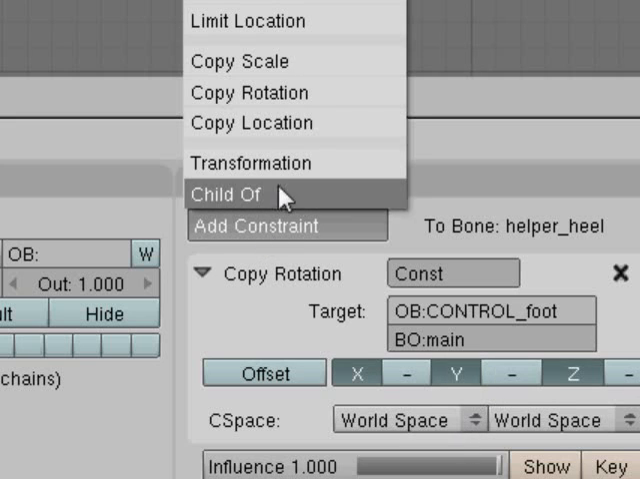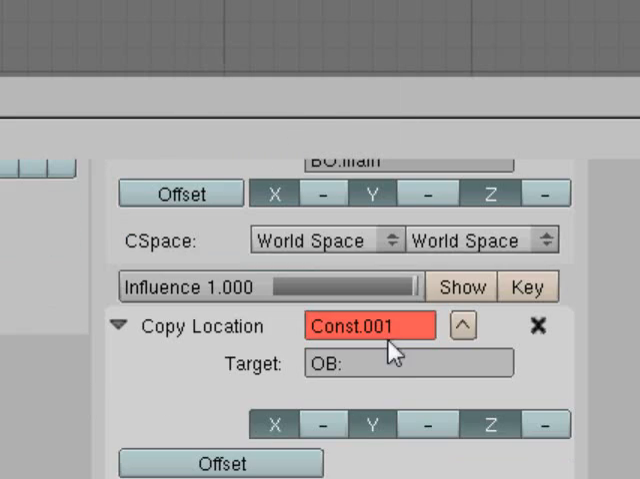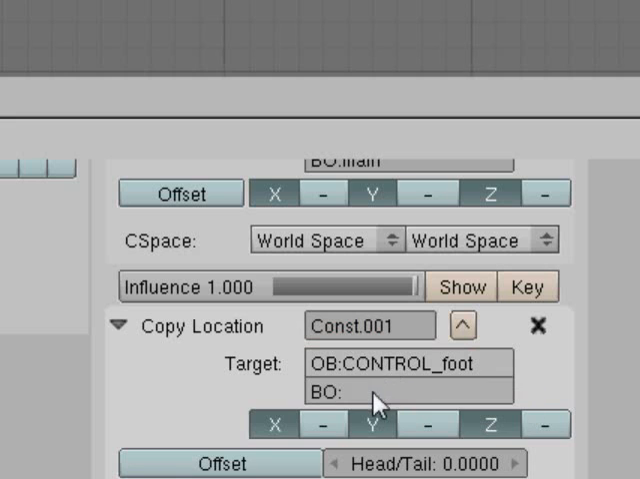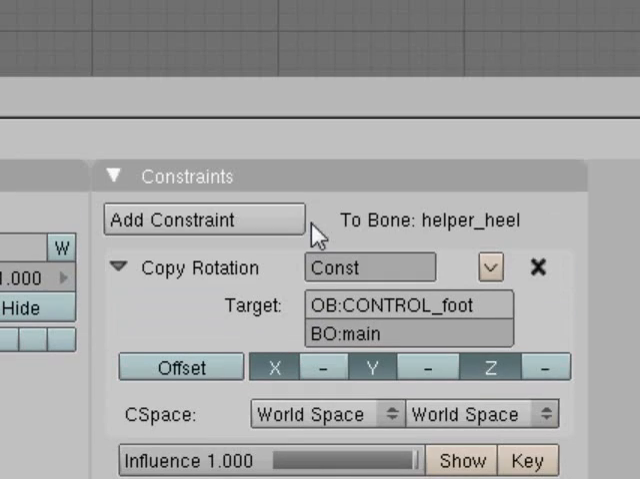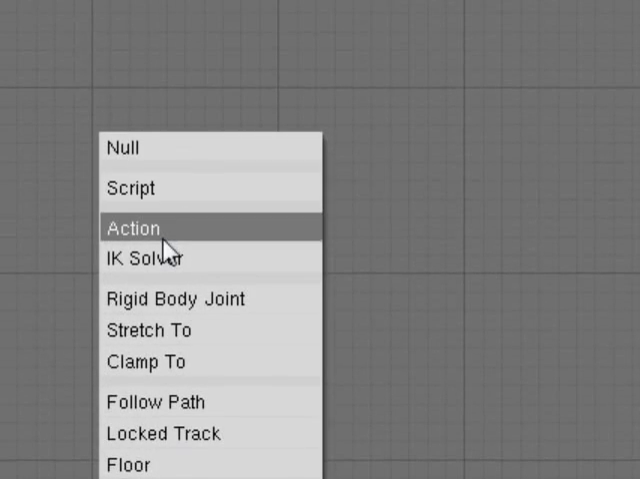Okay, and now we'll go to the next and copy location. And this will finish it up, and we're going to do the same thing here. Control foot and the main bone in that. Alright, so now we have the position and rotation constraint, which has it pretty much where it would be if we parented, except it doesn't inherit the scale.